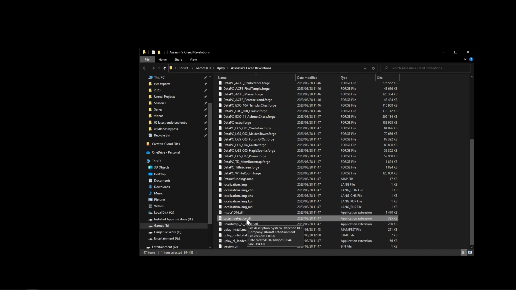So you can either delete it since the game doesn't use it, but I don't like deleting files. So all I do is just change the name to anything else. I just put in a BAK for like backup. Once you do that, the game should fix itself.